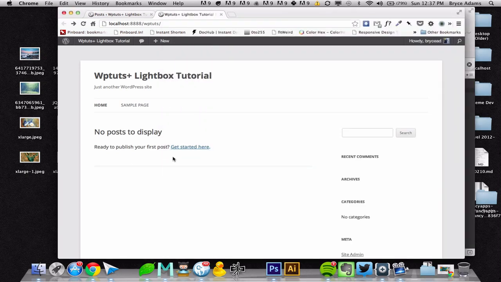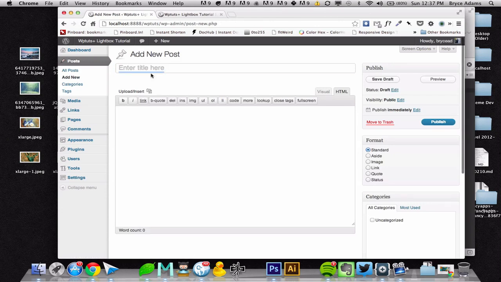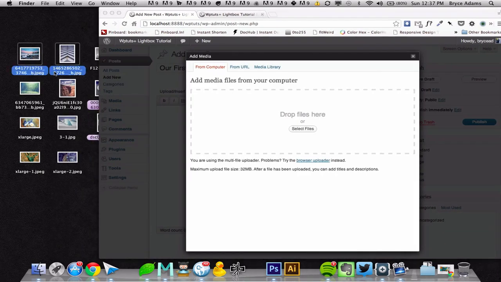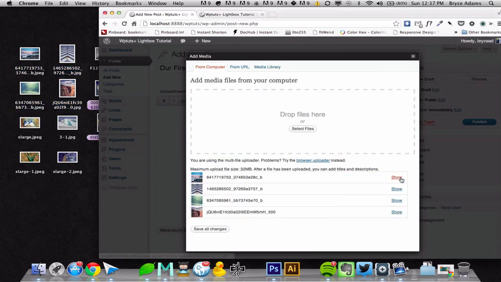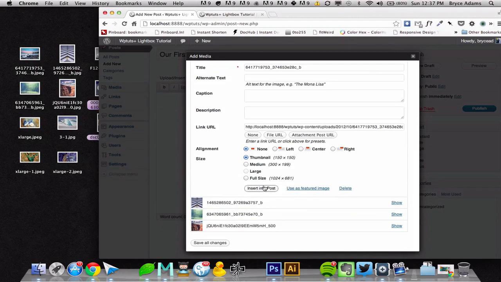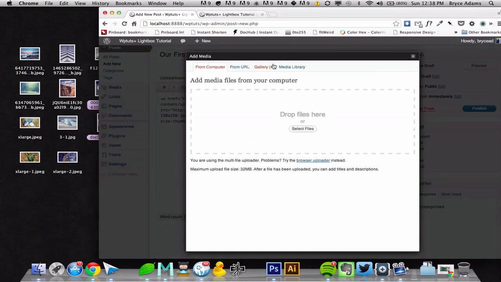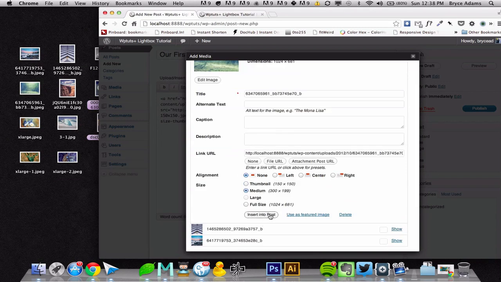And now, if we go back to our site and create a post, we'll just call it our first lightbox. I'm going to upload some images, and I've got a whole lot over here on the desktop. So we'll just grab a few here. And make sure when you insert the post that it's using the link URL. And we'll insert a thumbnail size one there. And we'll also insert, for another image, the medium size one.